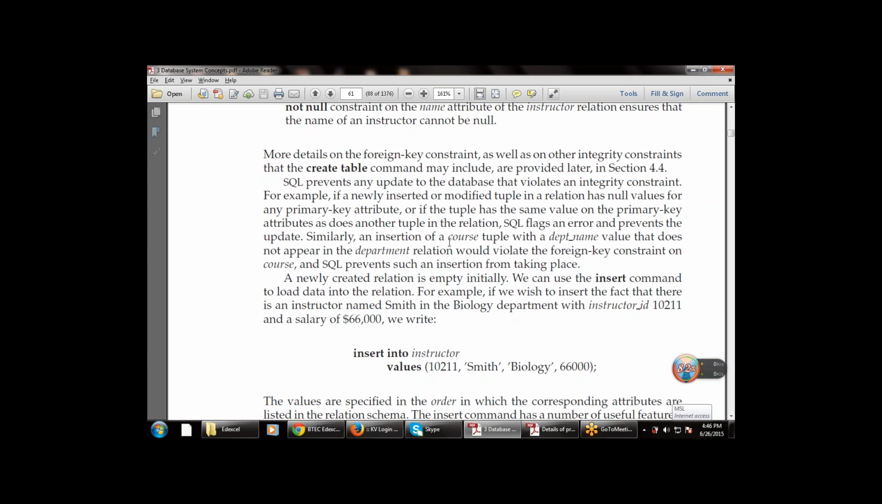So there is an insert into instructor, that is, the name of the table is instructor. So we insert values into instructor, and there are multiple values available. One is 10211, that is the ID, then name, then department name, then salary. So these are the four fields: first the ID of the instructor, then the name of the instructor, then the department name of the instructor, then the salary of the instructor.